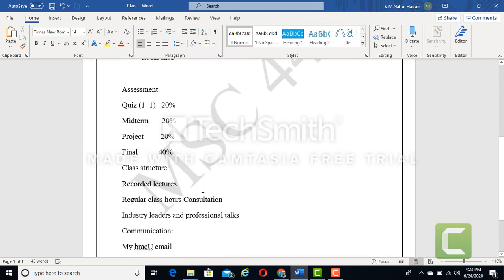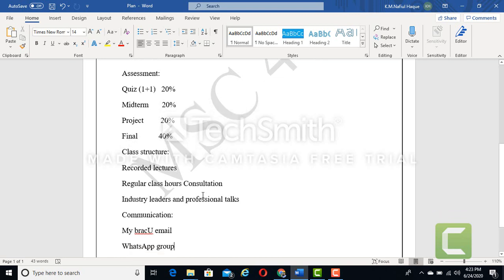Assessment: these are the assessments for MSC 441. There are a couple of quizzes, one before the midterm and another before the final exam, and that is 20%. The midterm is 20%. There is one grand project for MSC 441, which is 20%, and the final exam is the rest of the marks, 40%.